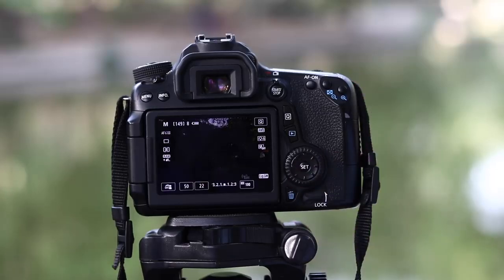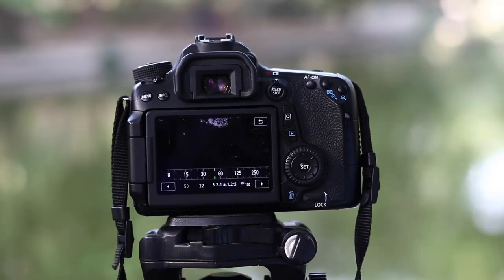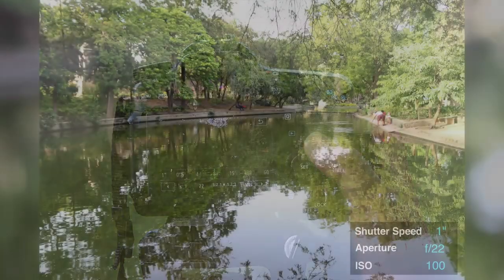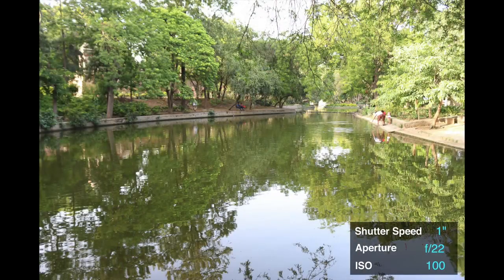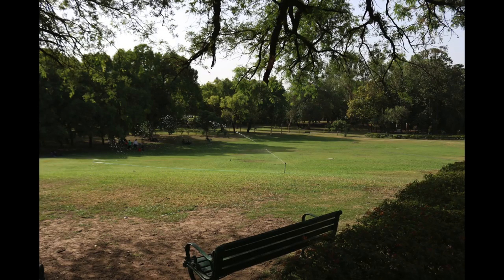to minimum possible with the shutter speed set to 1 second. You can see that this results in a much all across sharper photo. Here are some more landscape photos that we have taken.